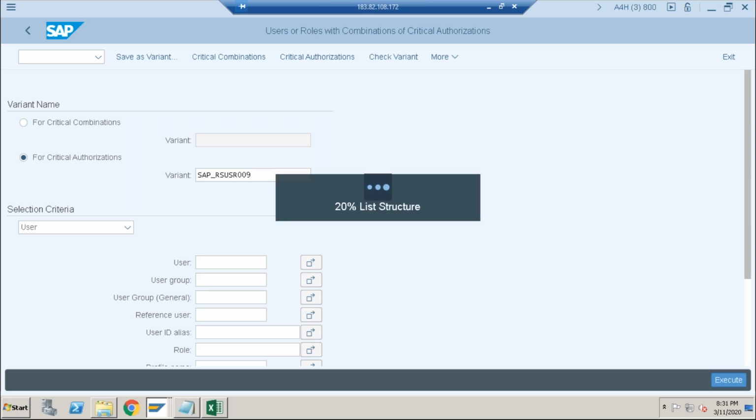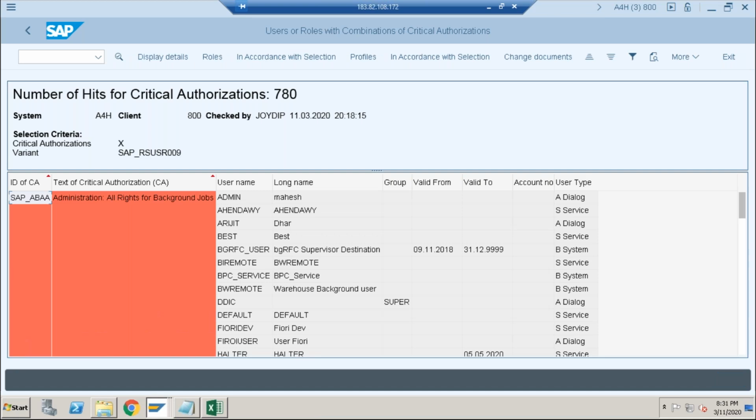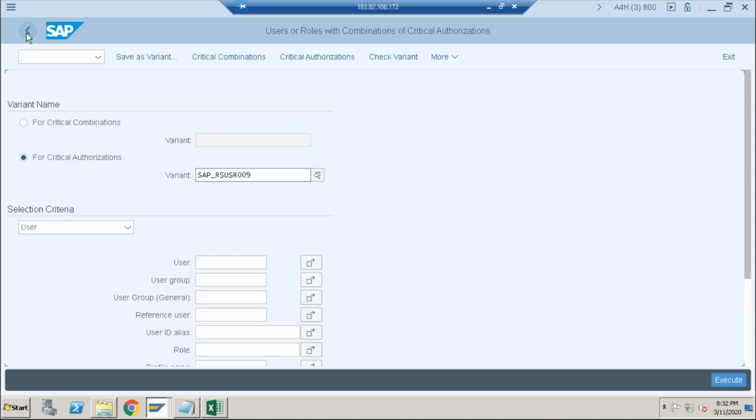Everything is standard. You cannot do any other customization. Based on this, you can make sure of it. Here again, it's showing the user IDs. Go back once again. This is showing 780 members have it.